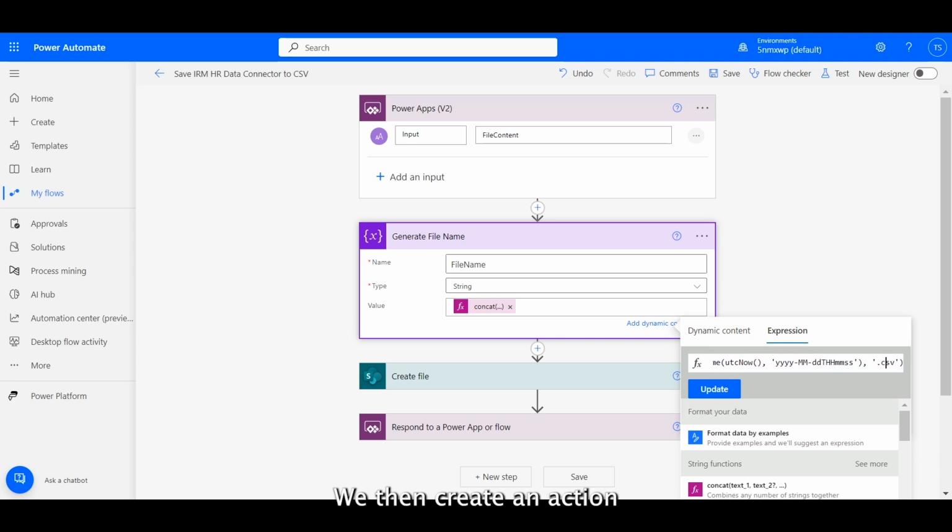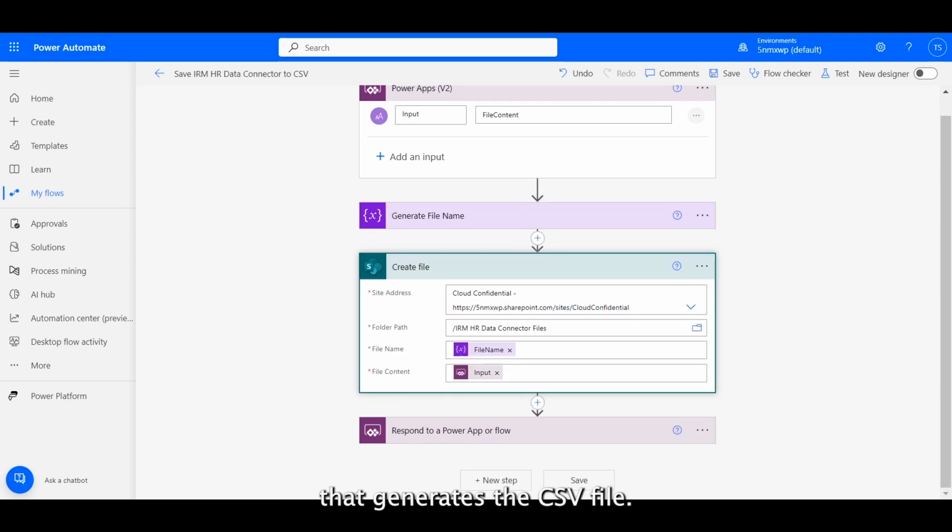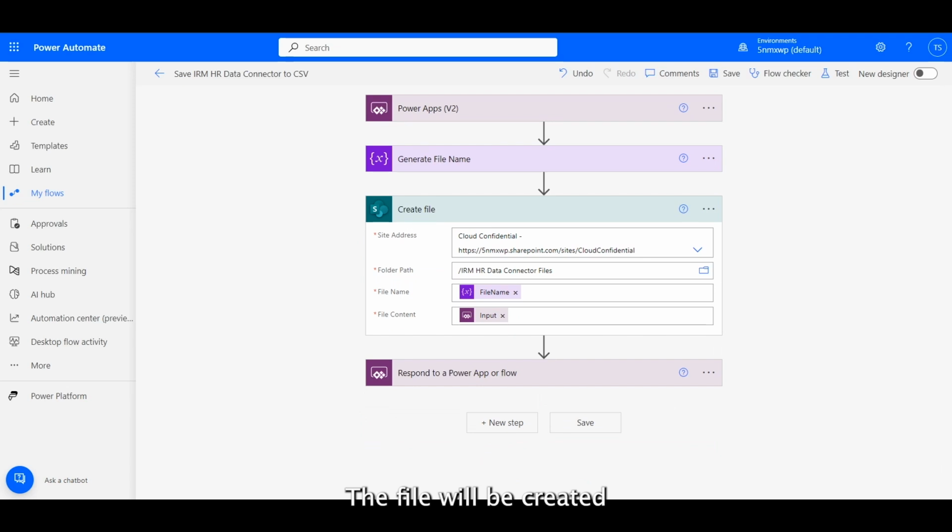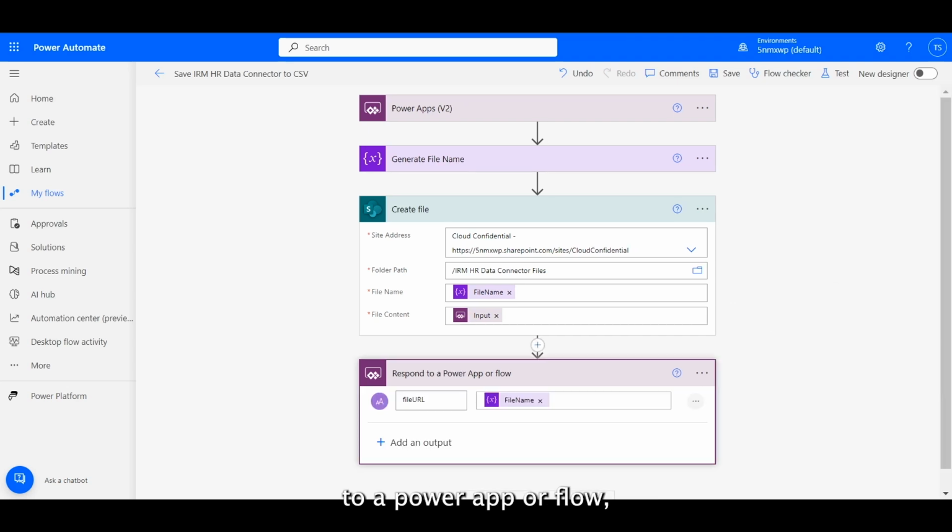We then create an action that generates the CSV file. The file will be created in the SharePoint library IRM HR data connector files that we created in the beginning of this tutorial. Next action is Respond to a PowerApp or flow, and it will return the name of the file that we just created back to the Canvas app.